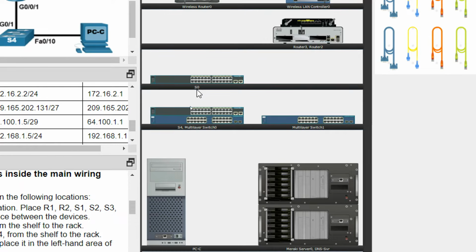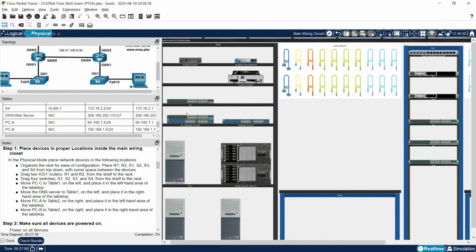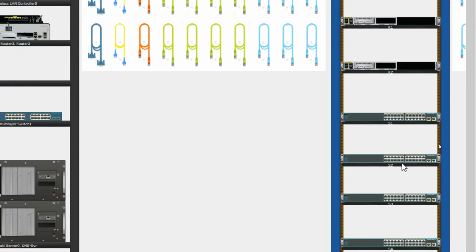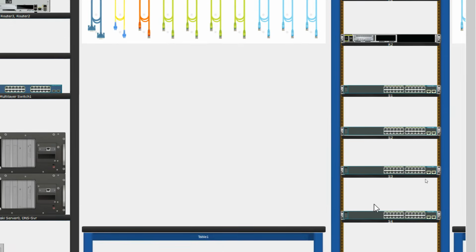And here you can see S0 also. Don't drag this S0. We have the same names S1, S2, S3 and S4, so make sure that you drag the same switches to this rack. So now we can see we have R1, R2, S1, S2, S3 and S4.